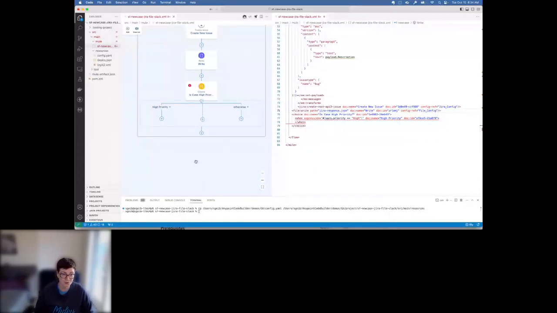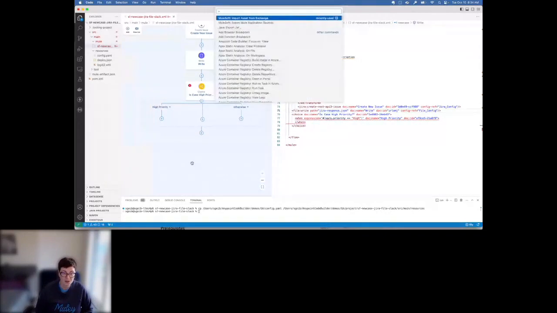And I want to show you the second way of how you can import connectors. So, and I probably should have mentioned this at the beginning, but another thing that we get out of the box with Visual Studio Code is what is called the command palette.